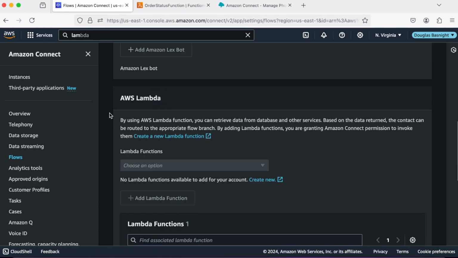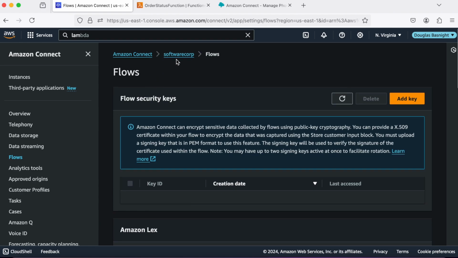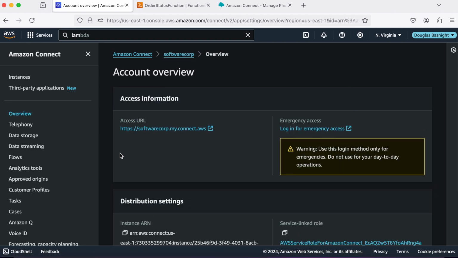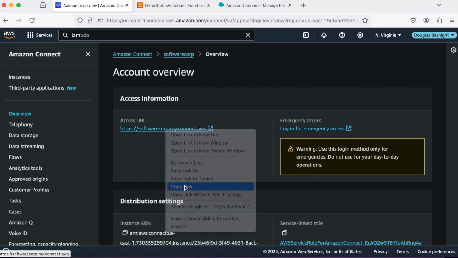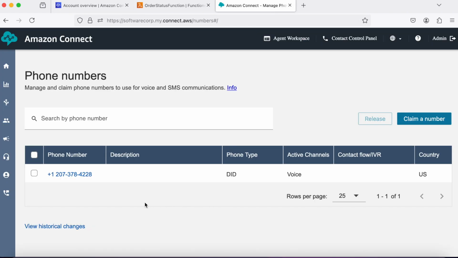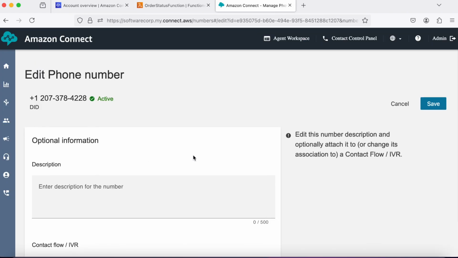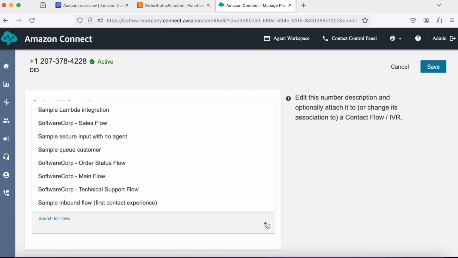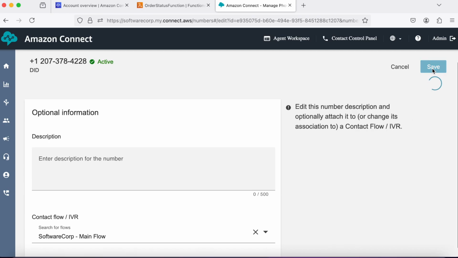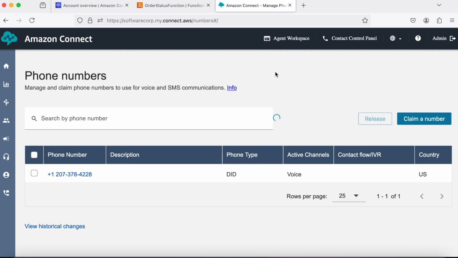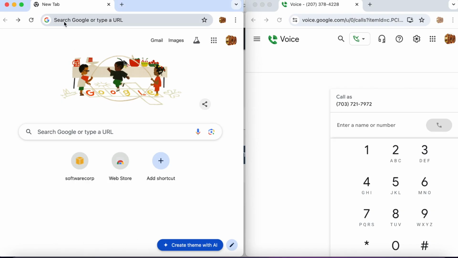So now let's go back to AWS and connect. I'm going to click in Software Corp. I'm going to go into my access URL, so just copy that link. Okay, click into your phone number. All right, let's connect the flow, IVR. We're going to select the main flow. Let's save that. Yep, so the contact flow IVR is the main flow. And let's give it a test.